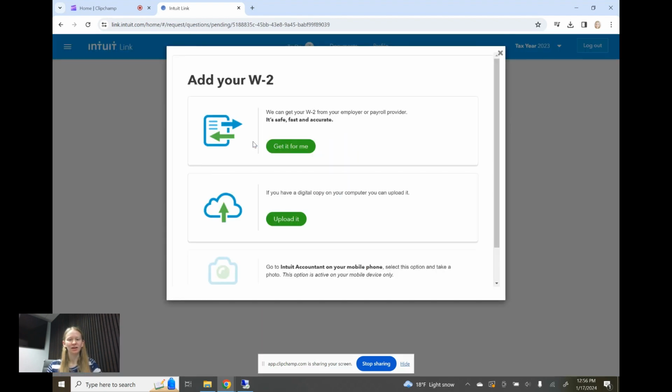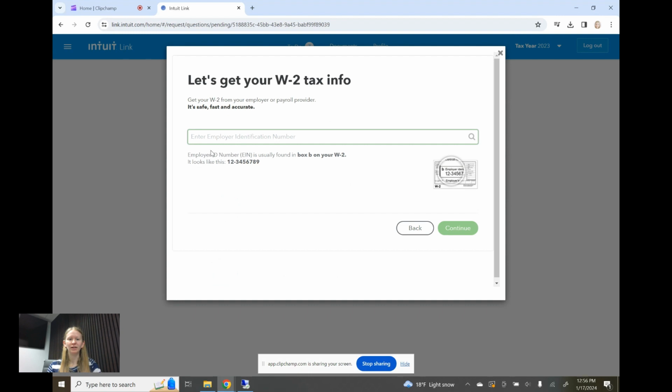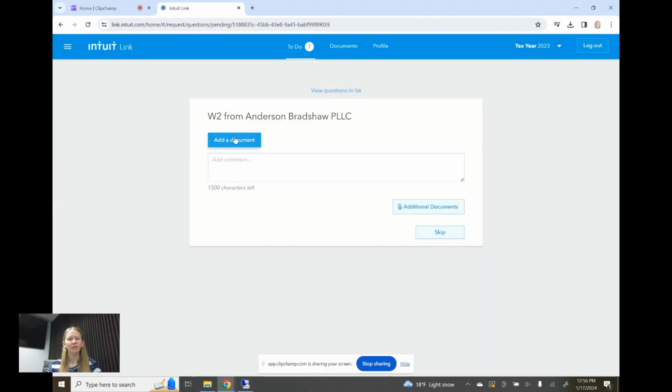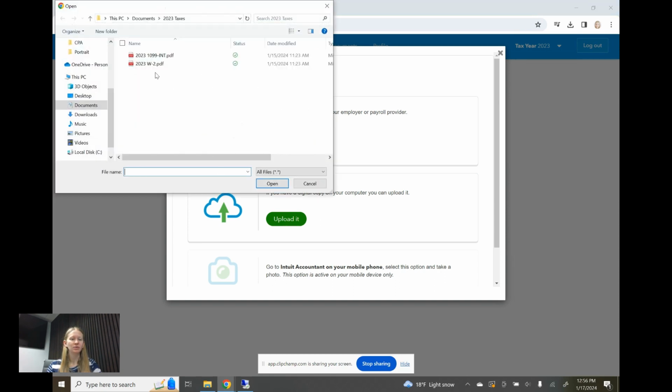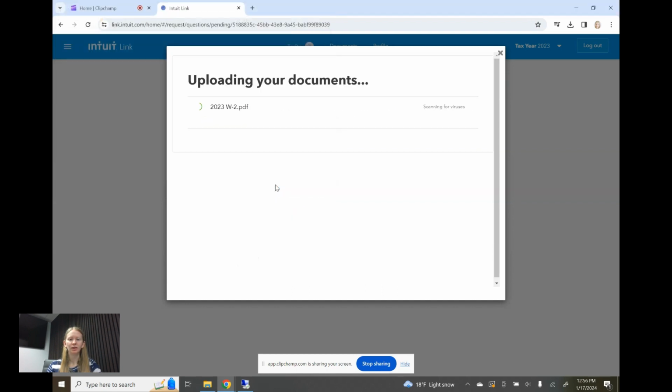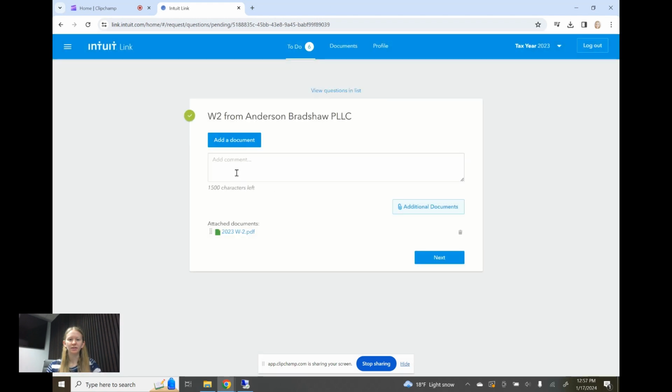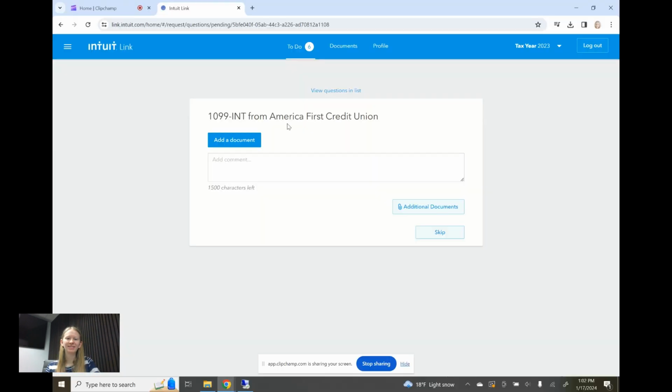With W-2s, there are a couple of options. Intuit can search your W-2 in their database if you can provide your employer's EIN and your Box 1 W-2 income. If that isn't easy for you, don't worry. We can upload it directly from our computer. I've got my W-2 saved in my documents file, and I know right where it is. So I can go ahead and open it from here. Perfect. Now it shows this task as complete.